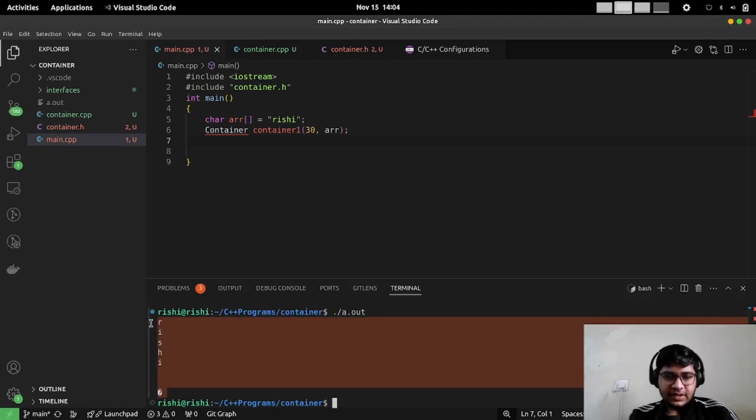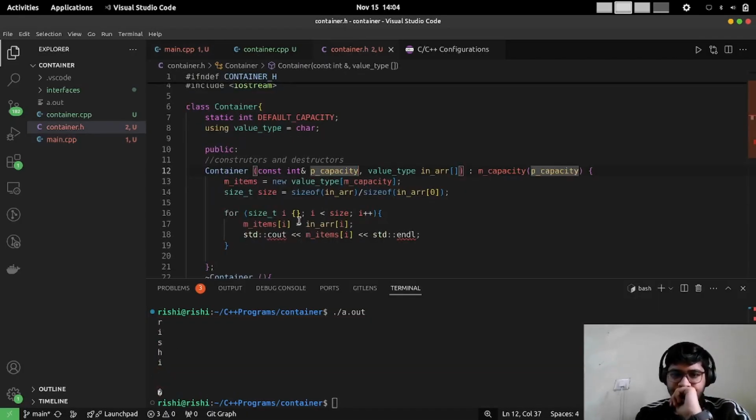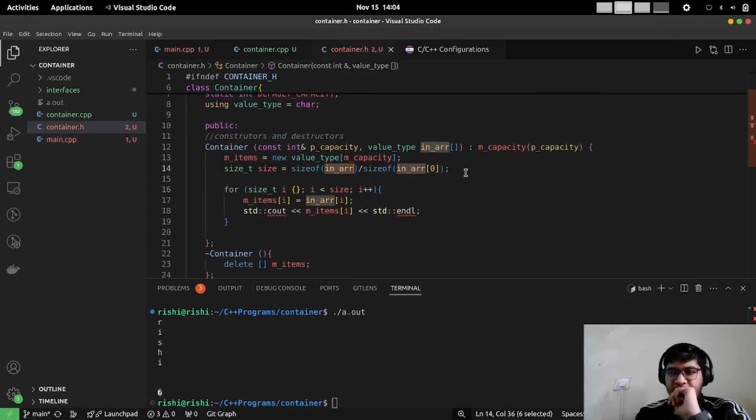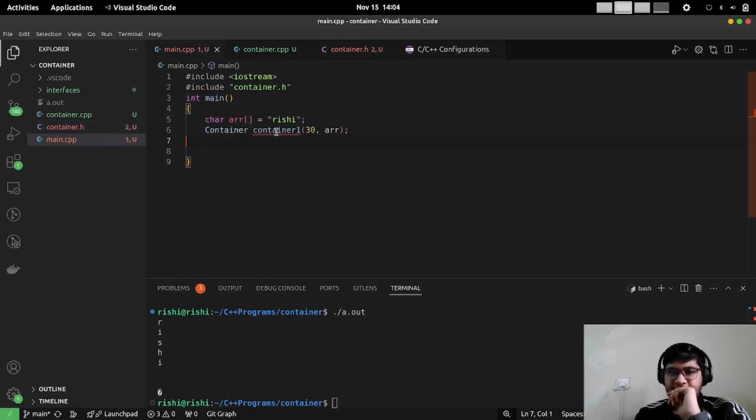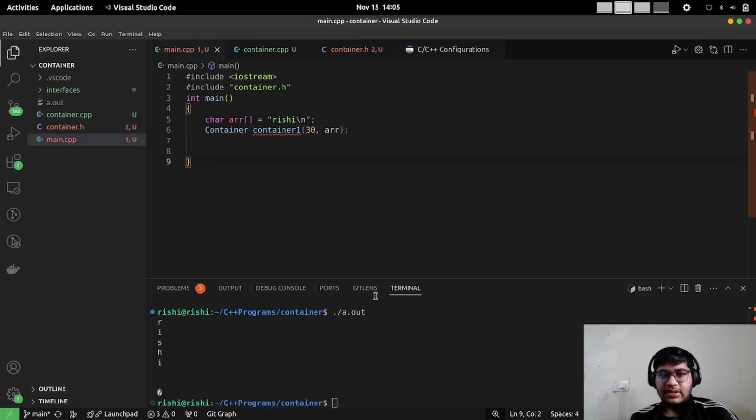Yep, so it's printing Rishi, but it has an issue. It is also printing garbage. Let's see why. So we are running for the size, and size is the in array which we are providing. What is the in array? The in array is Rishi, but we don't have a null termination because it is not a string. So we need a null termination. Oh, how to even null terminate? Is it backslash n? I don't even know.